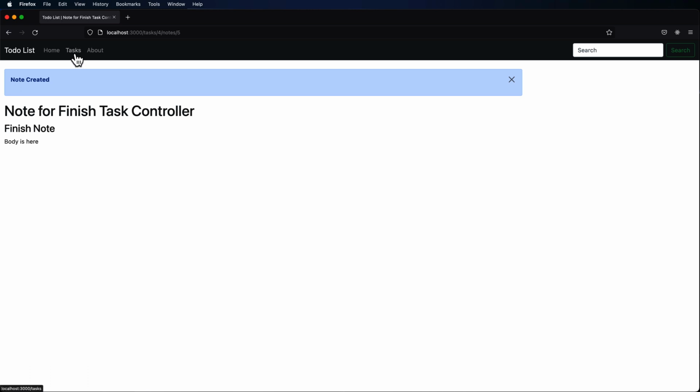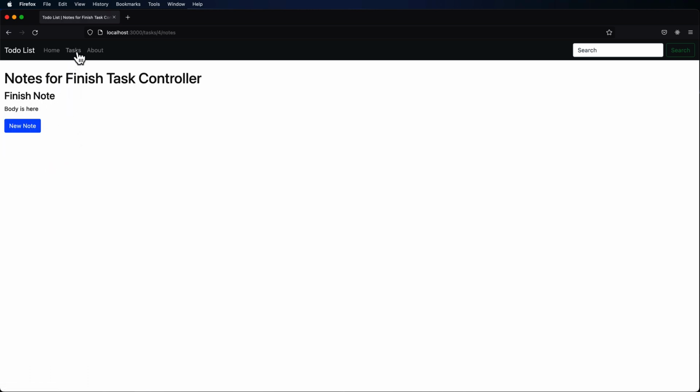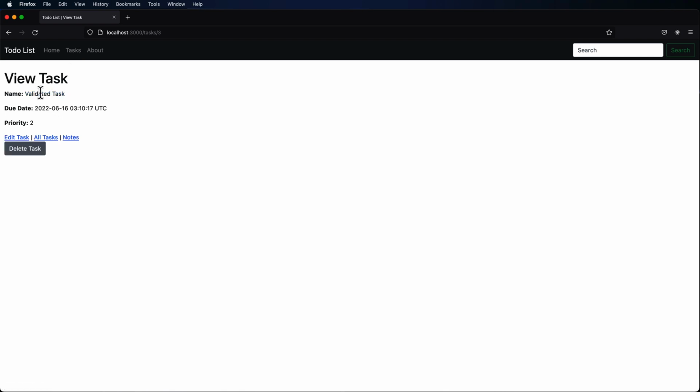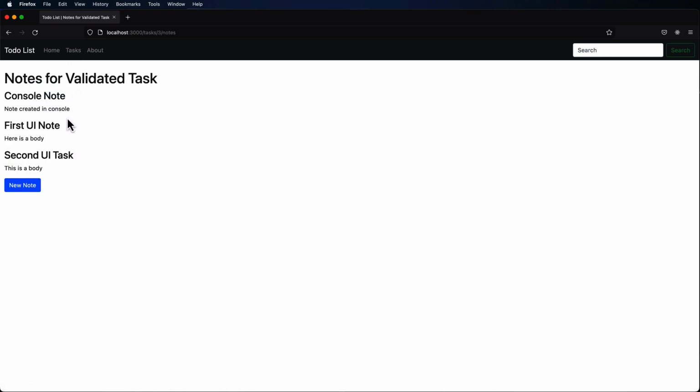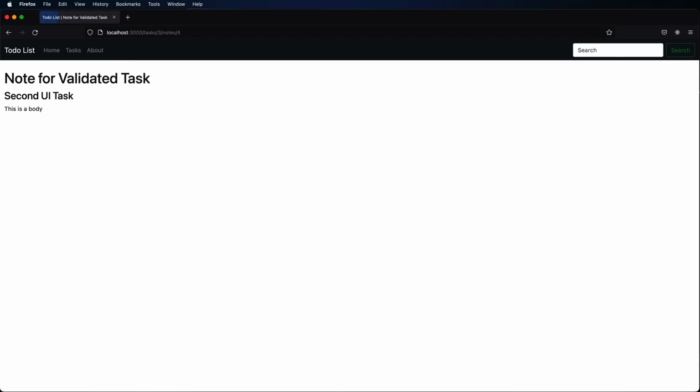And when we go to the task in the finish controller, it has one note. And we go back to the task in the validator. The validated task has 3 notes right here. This second task right here, let's go ahead and try to view that. And that's note number 4, the second UI task.